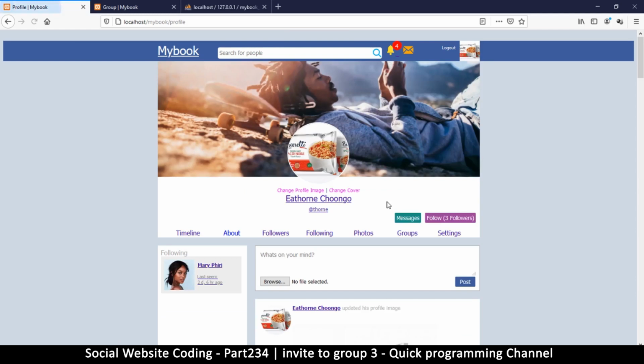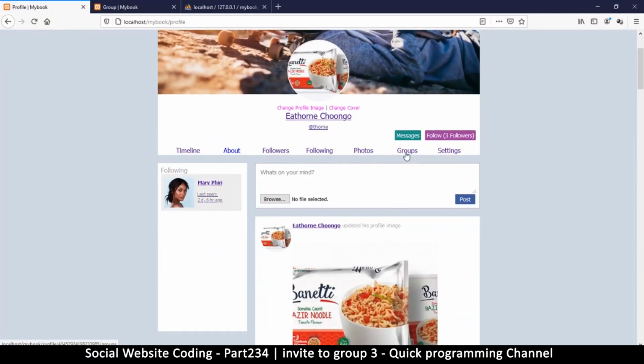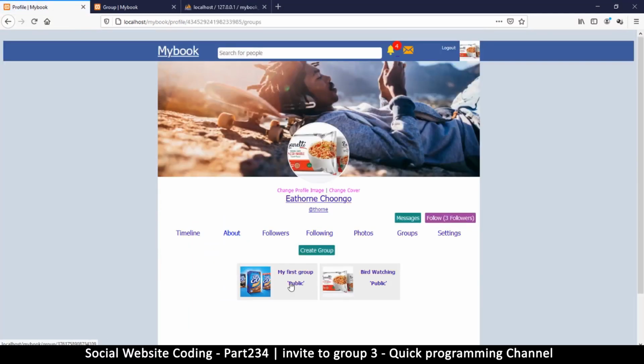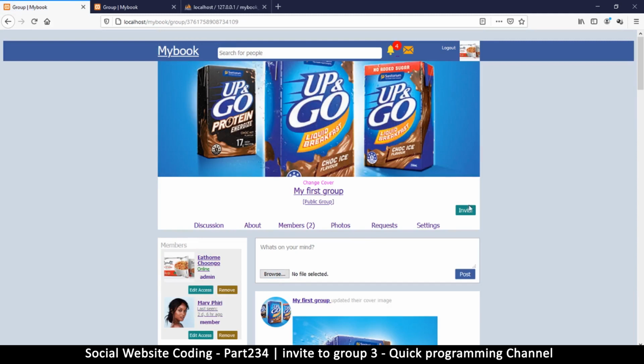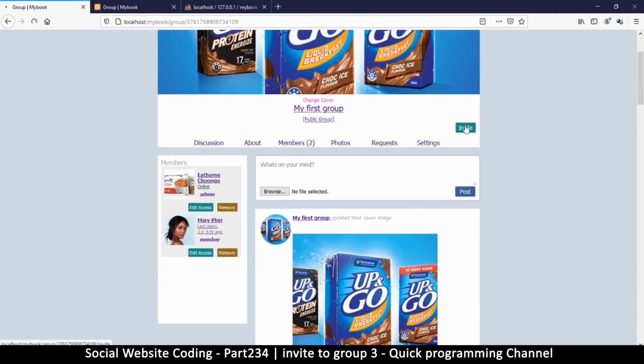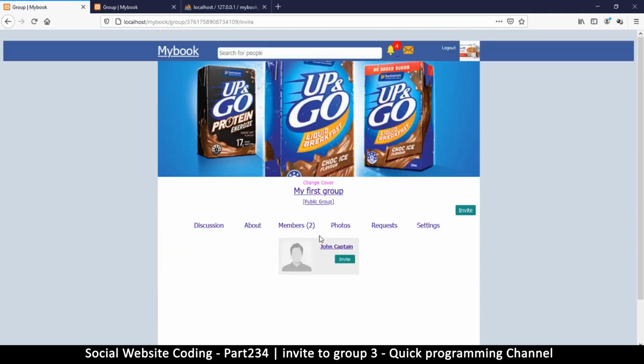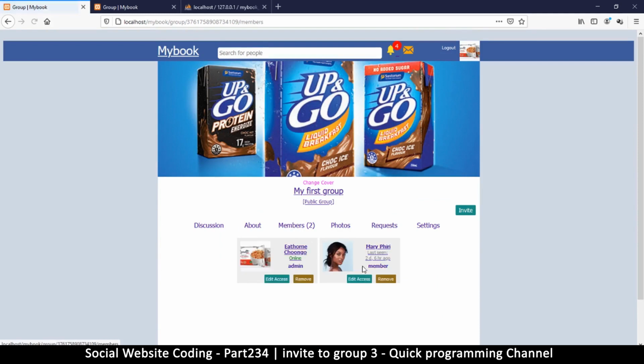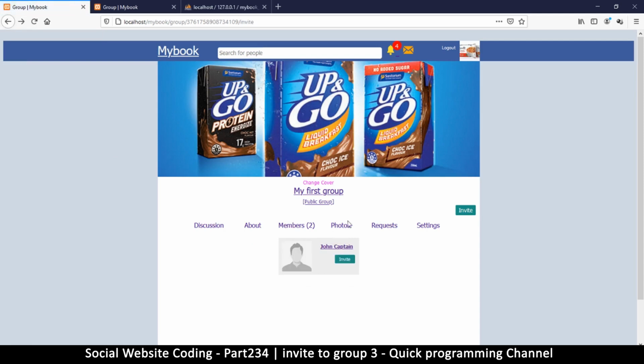So let me go back to my profile, go to groups, and let me go to the first group here. Let me see what people I will get for my invite, and only one. Okay, so this is working very well because now the other two are already members here, this one and that one. Pretty awesome. Now the only thing we need to do is figure out how the invite button will actually work. Okay, very good.